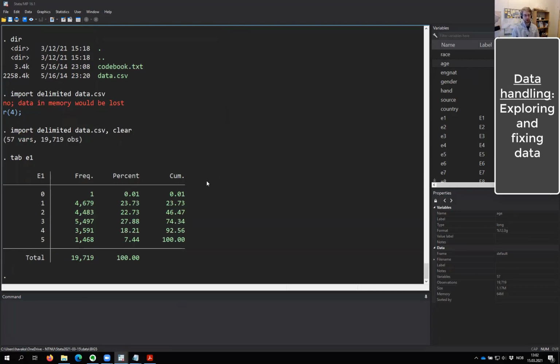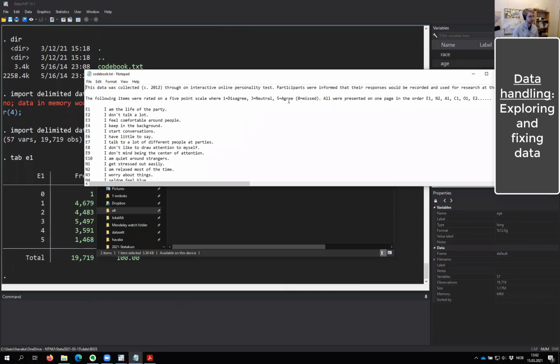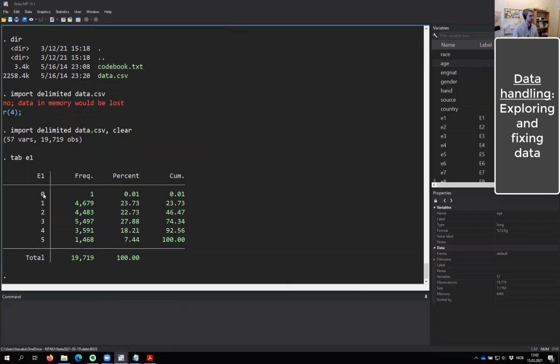And if you remember from the text file, and I guess I can open it again if you want to look at it, they say here 0 is missed. So this 0 here means that this one person did not answer the first item of the extraversion scale. So we're dealing with missing data.